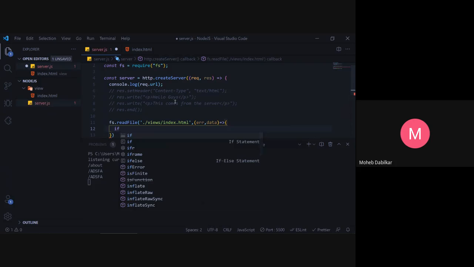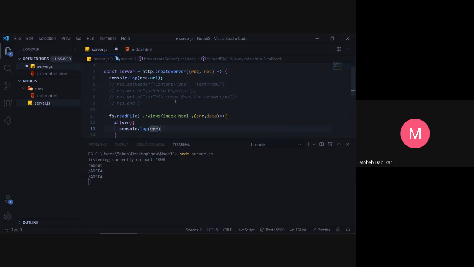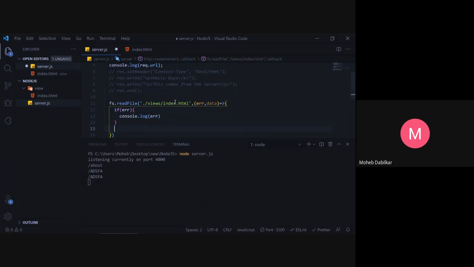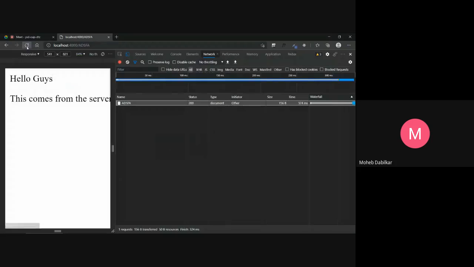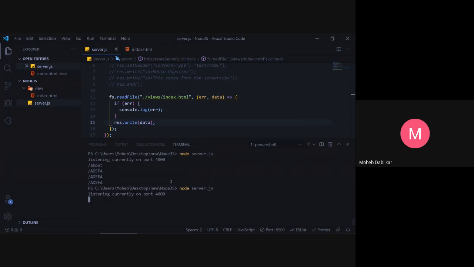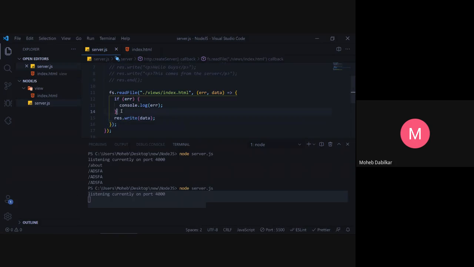So if we have an error, let's just say if error, we will do console.log error. Else we want to send the data. So now response.write data, and then we also need to end it. So let's just see for now, does it work? Hello guys, this comes from the server. Okay, we need to restart the server now. I will show you a trick to restart the server automatically on every save.